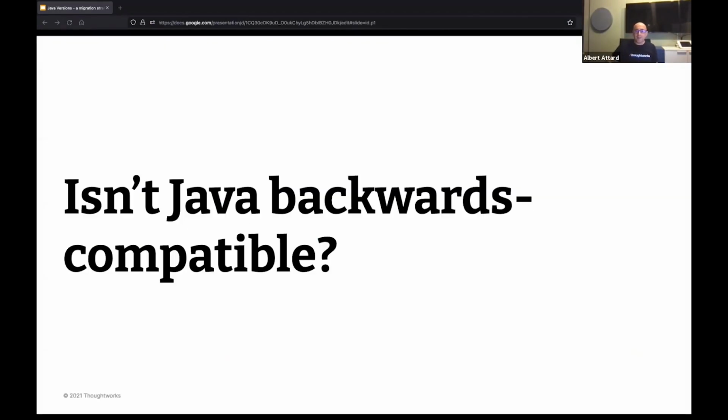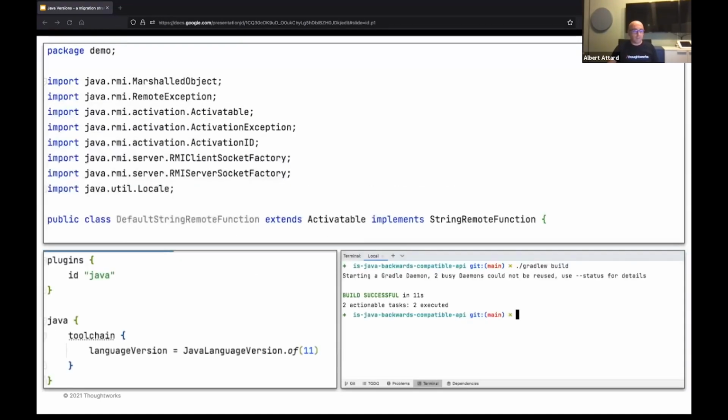So there is this big question: is Java backward compatible? And the answer is yes. In general, Java is backward compatible. But that's not always the case. So let's look at this example here. Here we have some RMI code. This is running on Java 11, as you can see down here. And when I built my application, it worked.